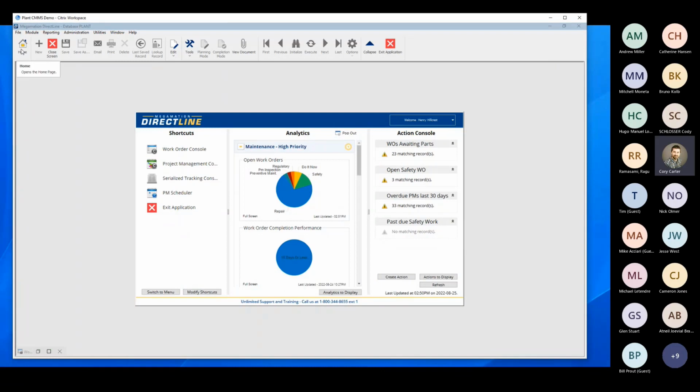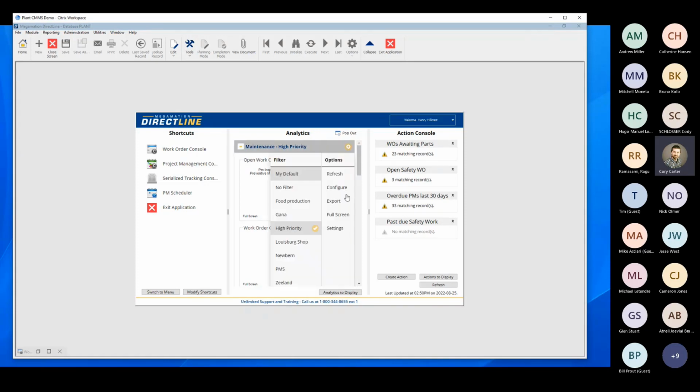Here we go. So what I have here is the result of that analytic setup that I have. At first I have maintenance, and I've got it filtered by high priority. And let's go ahead and remove that filter from there.